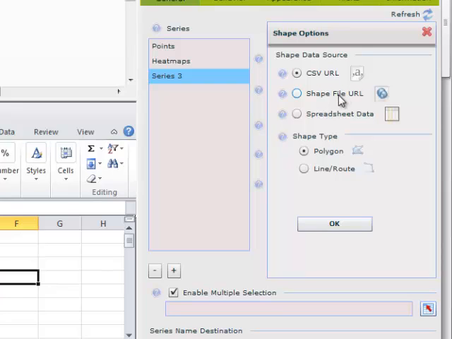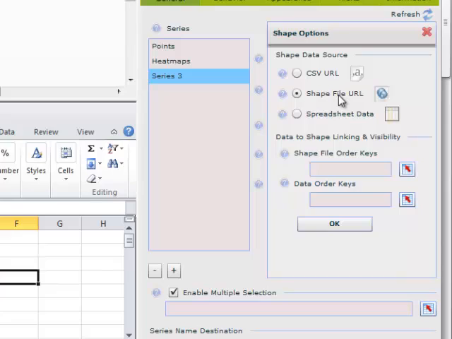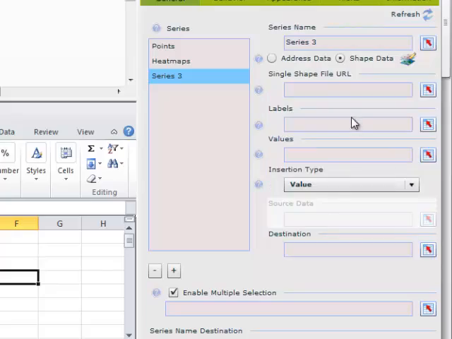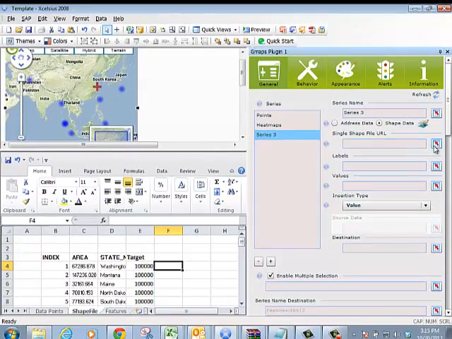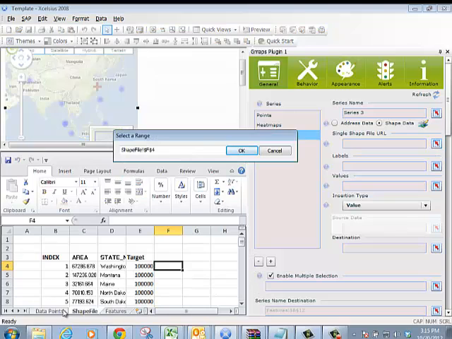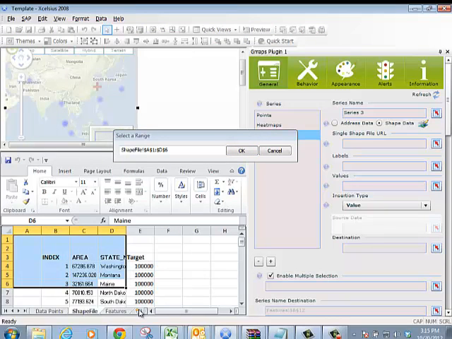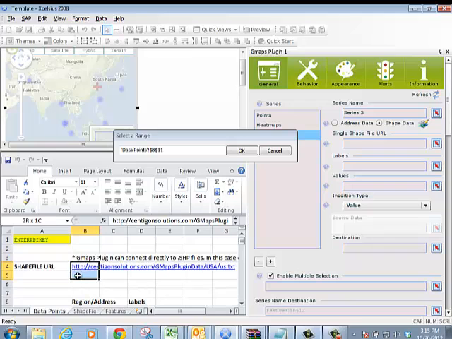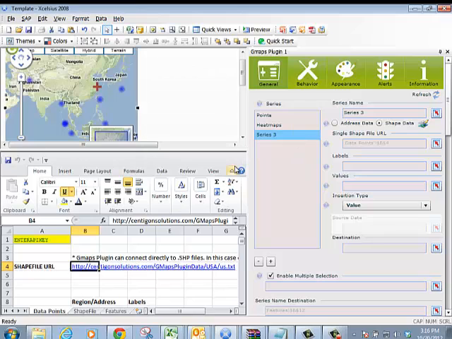I can use a very popular feature, shapefile URL, or we can even use data from our spreadsheet to dynamically draw shapes in the map. In this particular example, we're going to use an Esri shapefile to draw the US by states. So what we do is select a shapefile URL, which is going to be a shapefile that's loaded onto our server. So here we have this shapefile that's loaded on the Xenon Solutions server. I select OK, and instantly that shapefile will be loaded and presented in the map.